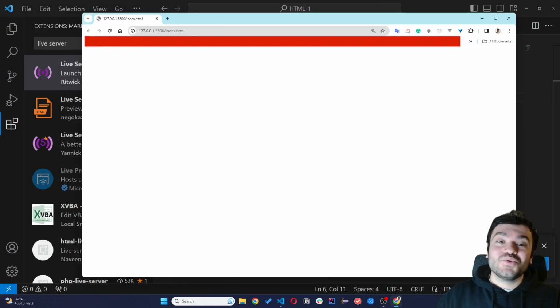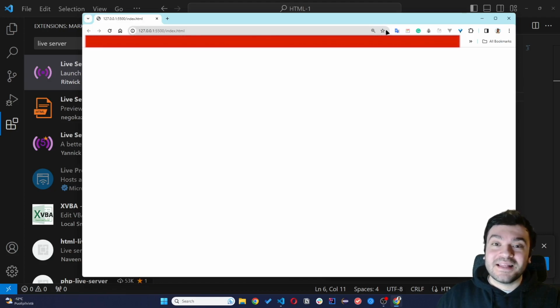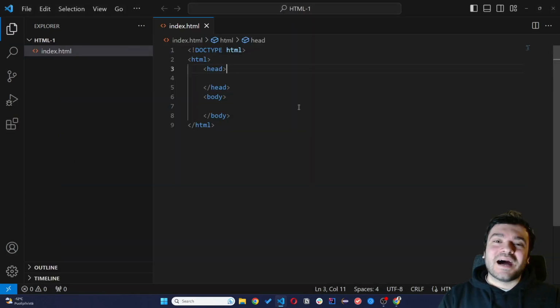Let's try it. As you can see, now my index.html has been opened in my browser. But nothing is inside because I wrote nothing inside of my HTML yet. As an example, I will show some of the HTML tags. However, we will see all of them soon, so don't worry now.